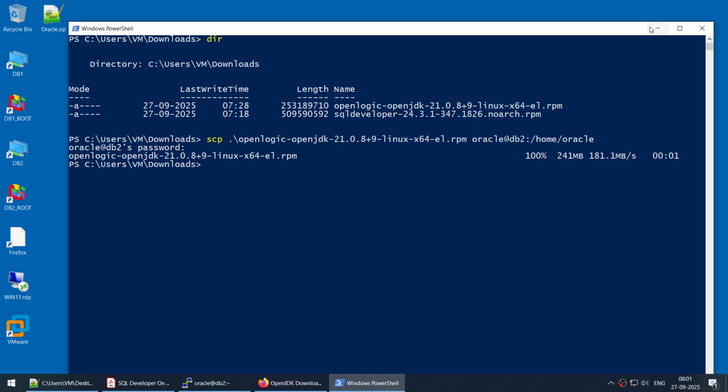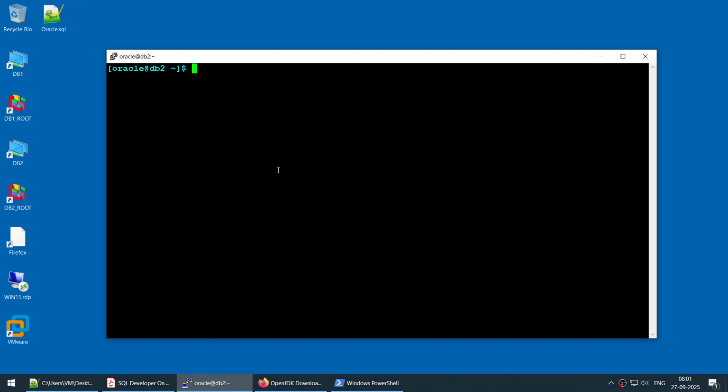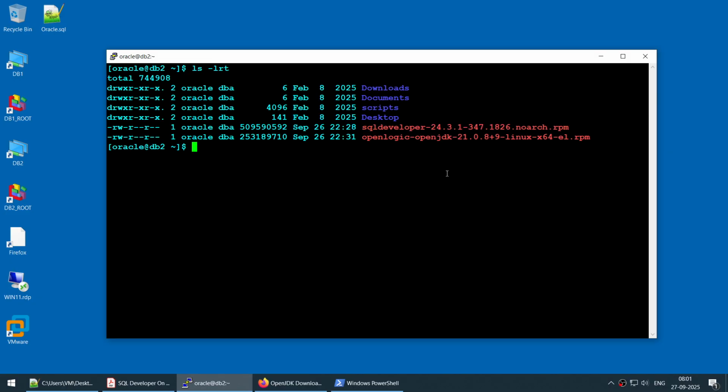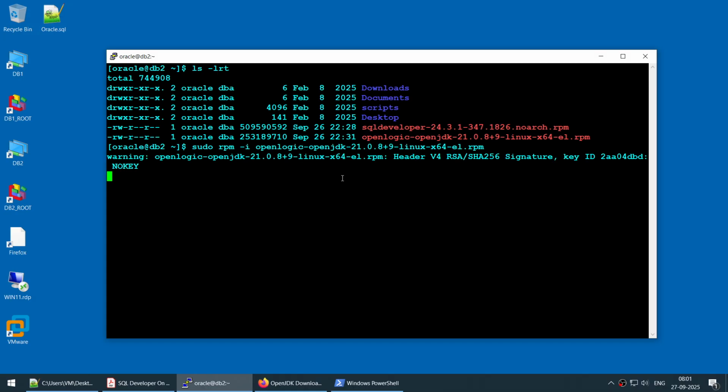So the Open Logic has been transferred. Let's verify whether we got that. ls -lrt. Yes, we got Open Logic. So let's install that as well. So sudo rpm -i Open Logic, and that is not a big software. It won't take much time. So give it a few seconds for that to be done.